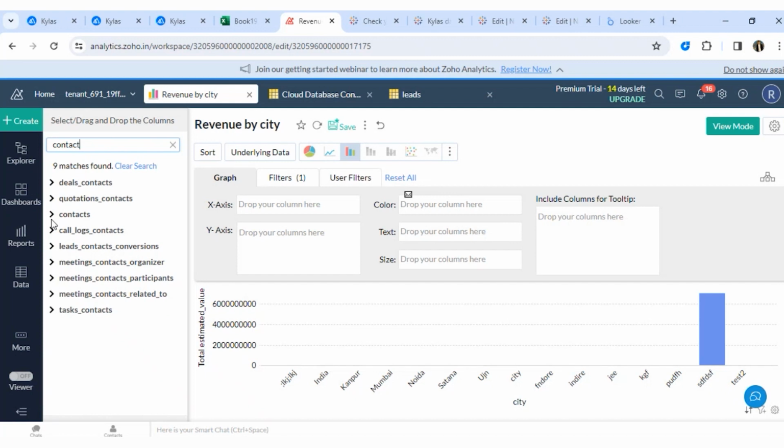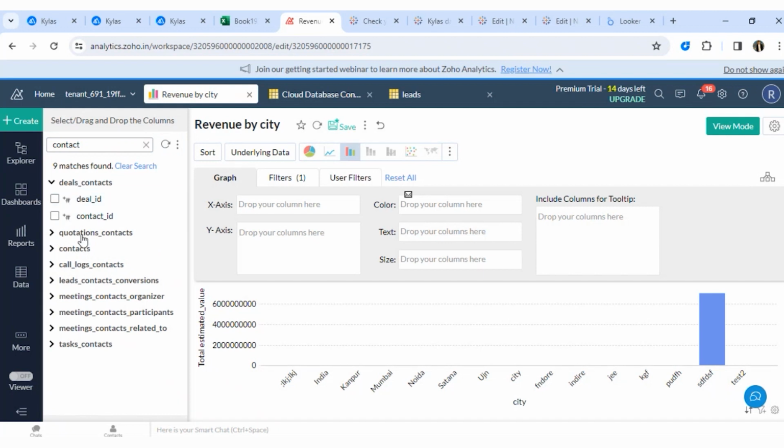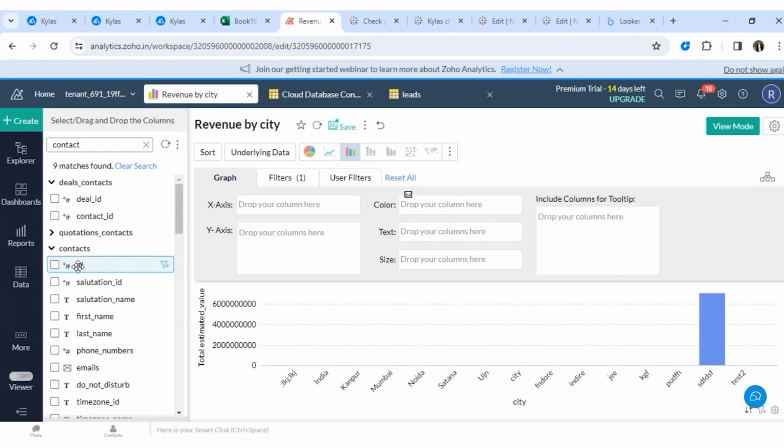Actually you will see multiple tables matching contacts. These tables are created to connect multiple tables. Like you can see there is a table called deal and contact. It has two columns, deal ID and contact ID, and in the contact you can see ID. So if we want data from deal and contact, we have to connect three tables: contact, deal, and deal contacts, so that the deal IDs can be found in this table and the contact IDs can be found in this table.